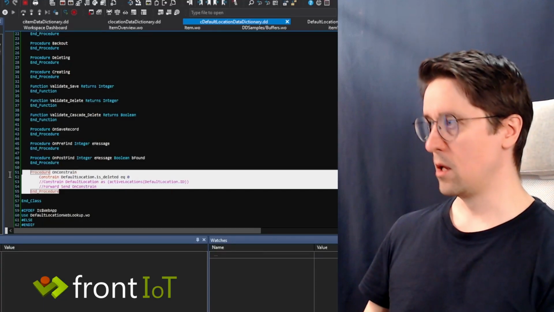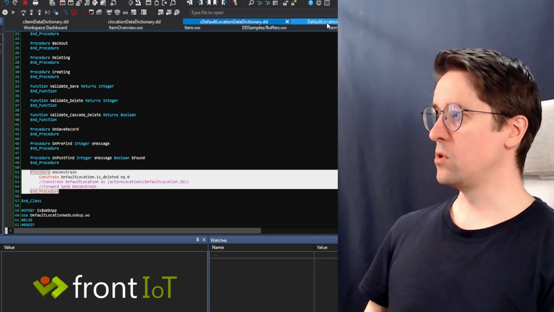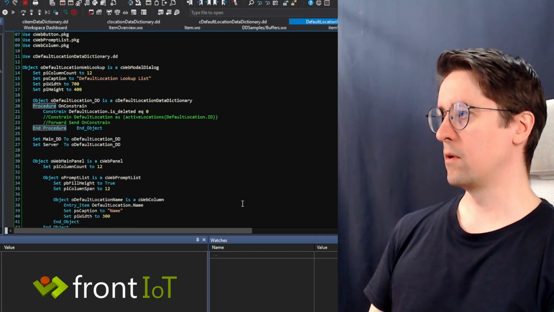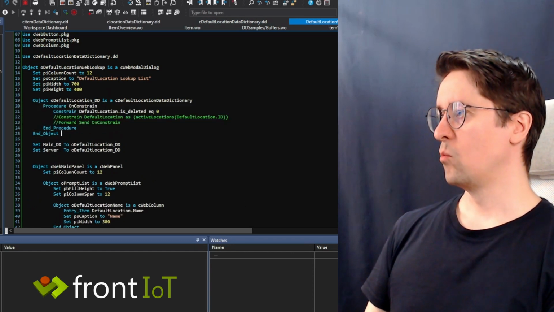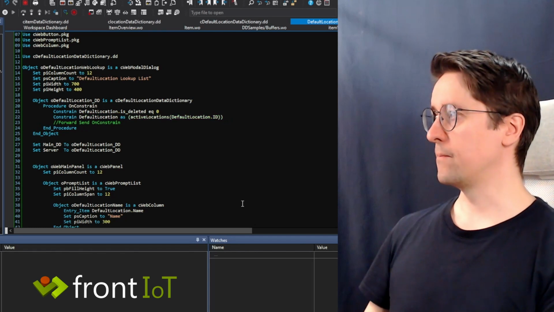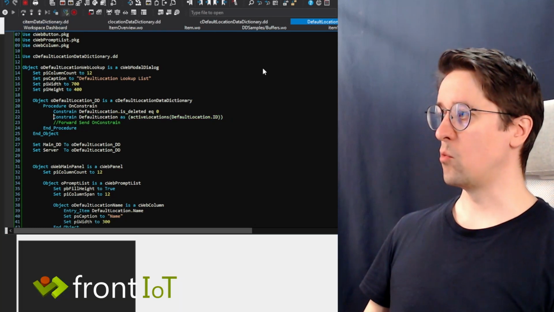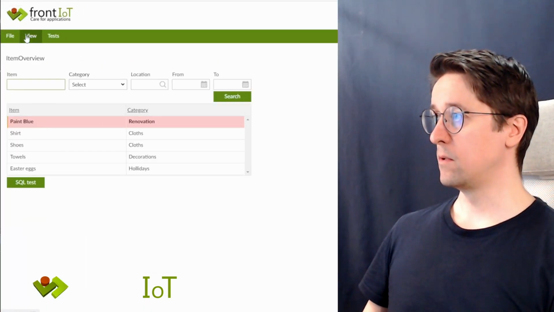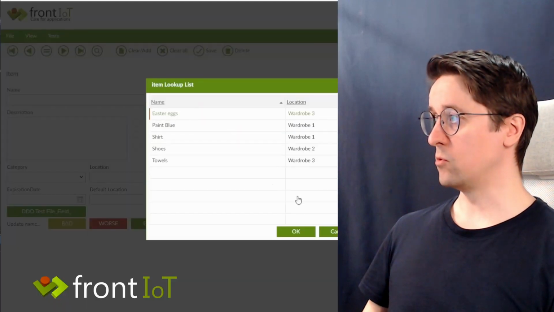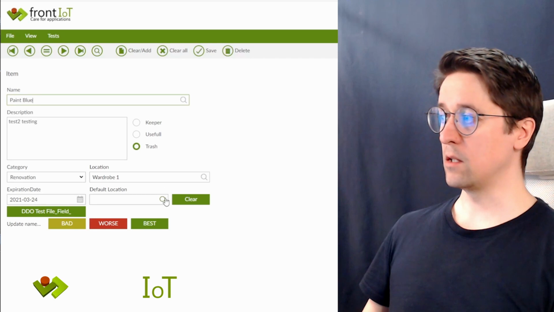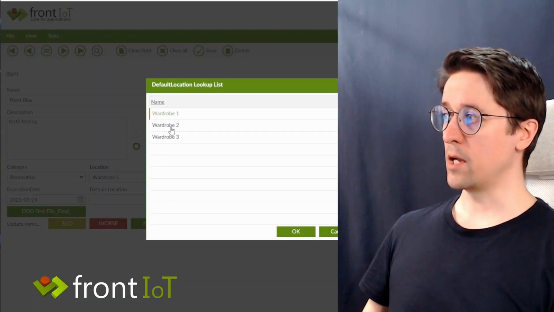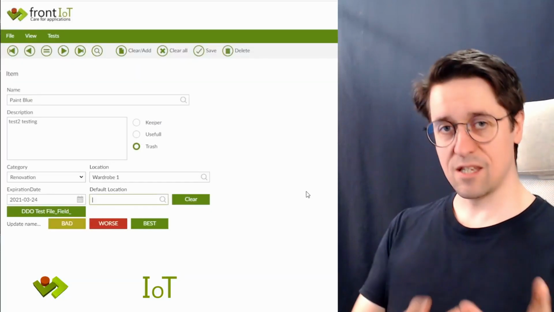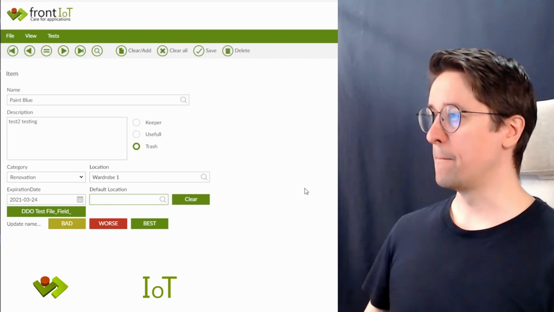So we have to copy this, go into the lookup, and in the specific view lookup, we add this constraint. So if we now run the code again and go into item, we should be able to pick something. And if we click the default location, we actually only get those three that we have available for us. So this is the fix for that problem.